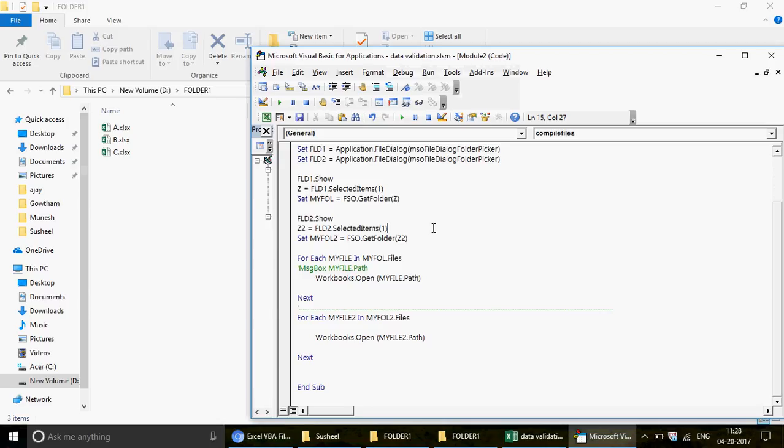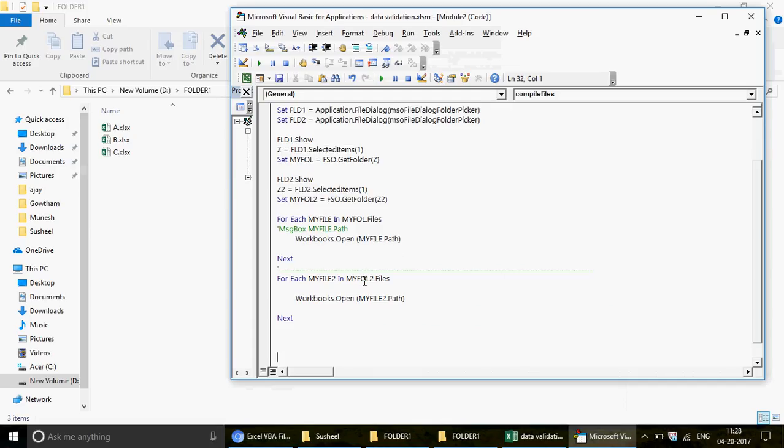Right now, once you have all the workbooks open, then what you can do is either write here, that's all up to you, or maybe you can write another macro. So here I will write compile data. So what I will do, I will write compile data.